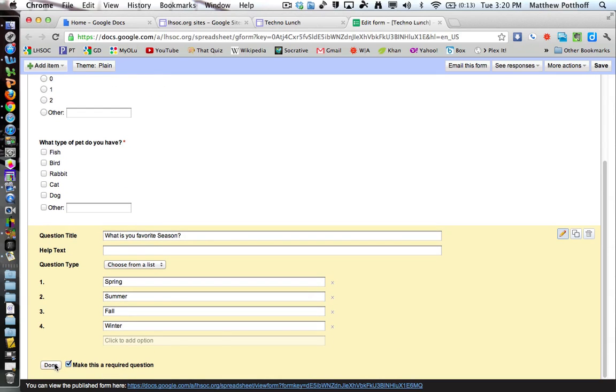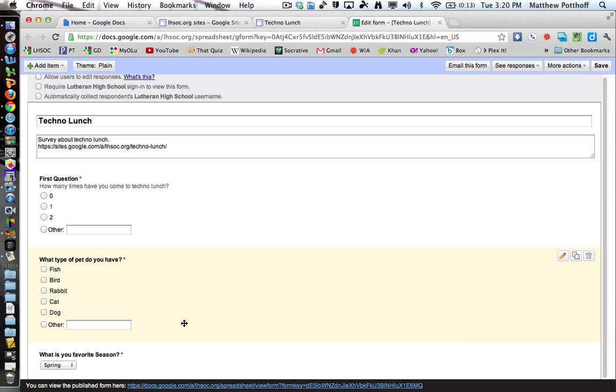Okay, I'm just going to click done right here. Now what this does is it creates a drop-down menu. So when students go to answer it, what is your favorite season, they would have to click on this and then choose which one they want, and then it changes their answer to this. So it's almost like multiple choice, just a little bit different drop-down menu style there.